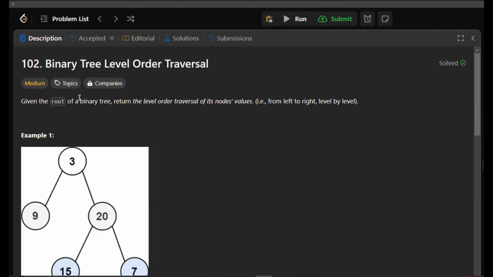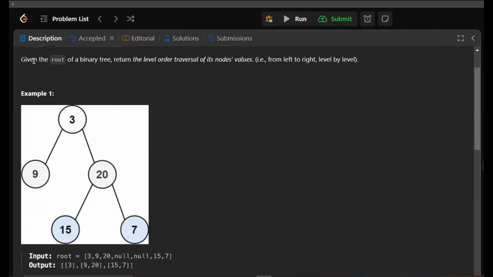Hello everyone, welcome to the solution of LeetCode problem 102 named Binary Tree Level Order Traversal. In this problem, we are given the root of a binary tree and we have to return the level order traversal of its node values. And we have to do the traversal from left to right and level by level.